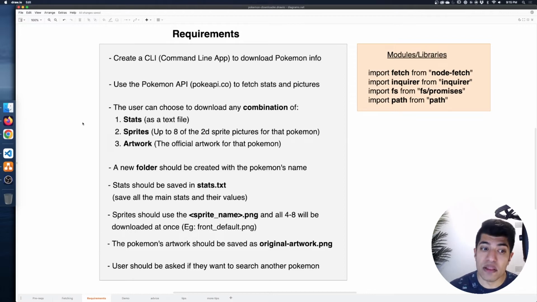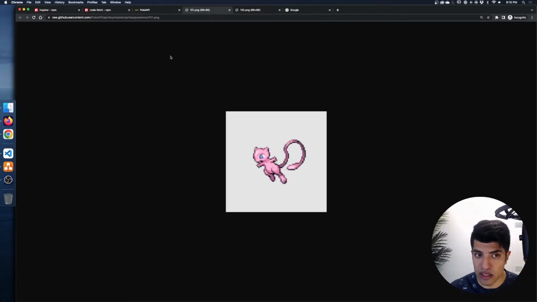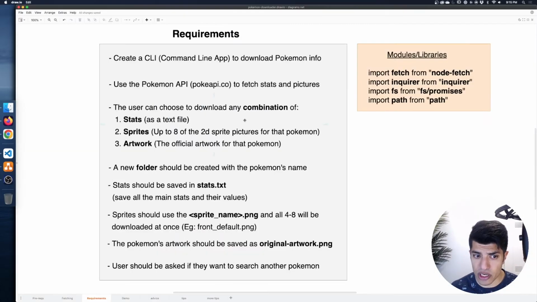Okay. Then the second thing we're allowed to download, if they ask us to, is the sprites. And that's what I just showed you there. So there's really up to 8 of these that we can download. Some Pokemon have less, some Pokemon have 8. And these are those two-dimensional kind of photos that look like this. Okay, so those are the sprites. And when we choose this, we just download all of them, all the possible ones, whether it's 4 or 8 or something in between or even less.